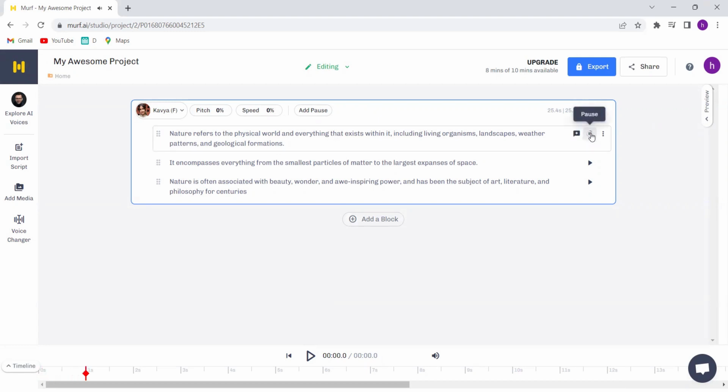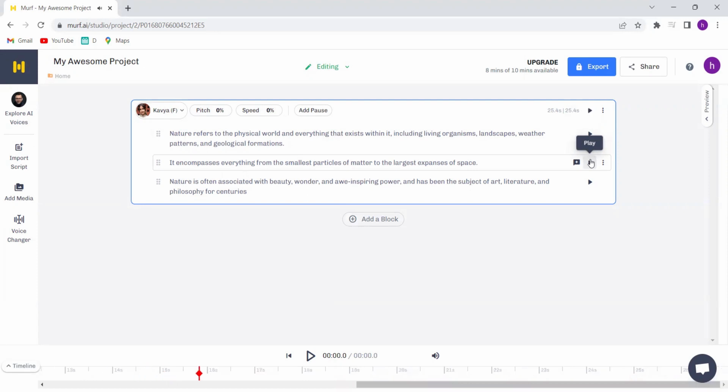Nature refers to the physical world and everything that exists within it, including living organisms, landscapes, weather patterns, and geological formations. It encompasses everything from the smallest particles of matter to the largest expanses of space.